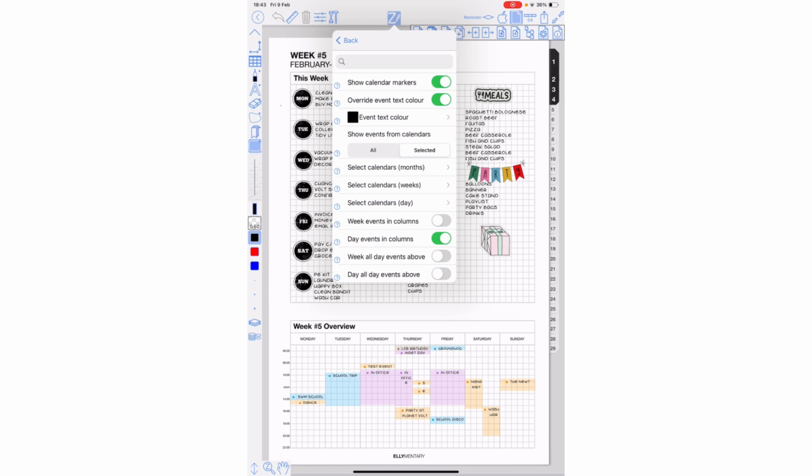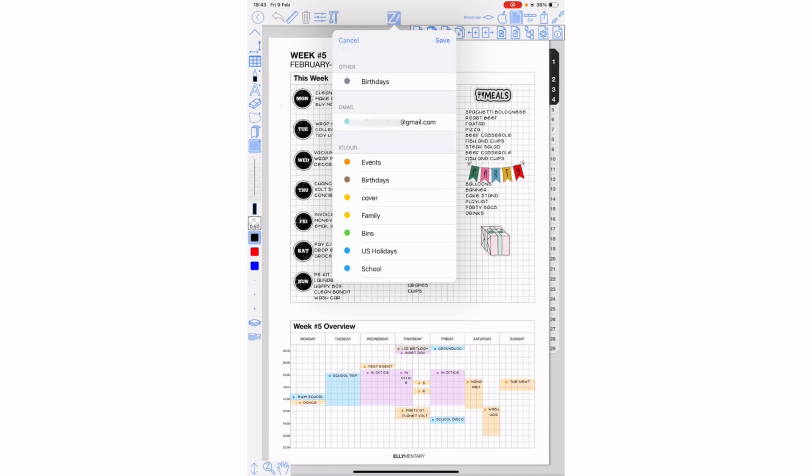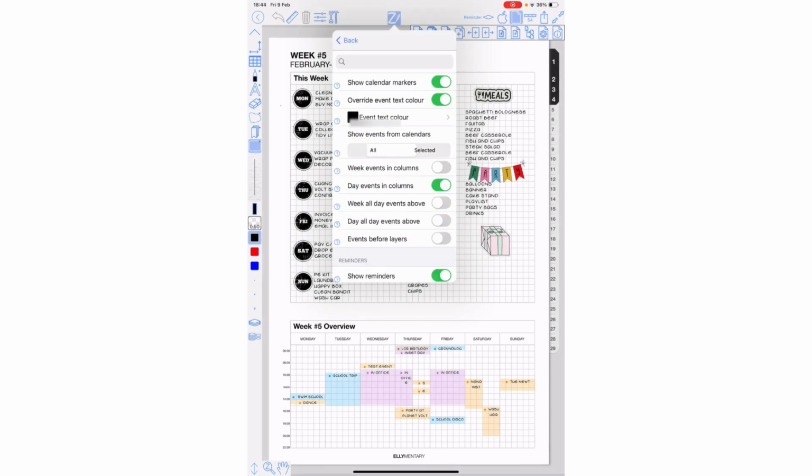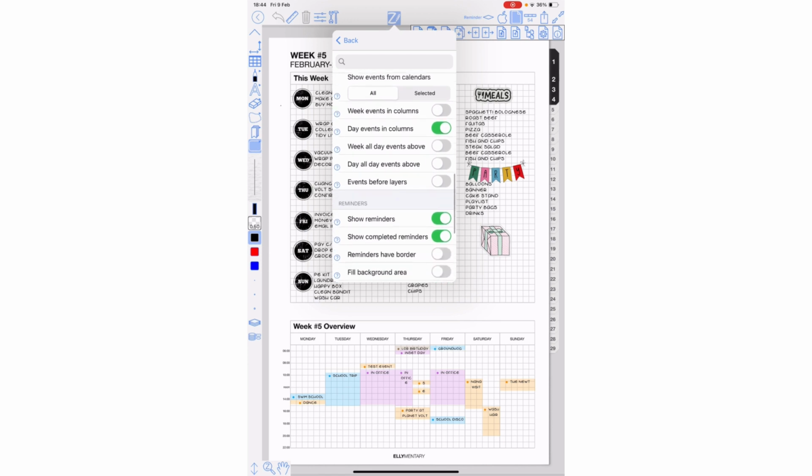So if you click all, it will literally pull all of your calendars in. If you say selected, you can then go into your either monthly, weekly or daily calendars and choose which ones are going to show up. So you can see, like I said before, I didn't have my Outlook calendar logged in, so that one doesn't appear here, but my Gmail is right there. So you can just choose which calendars you want or have them all selected if you would like.